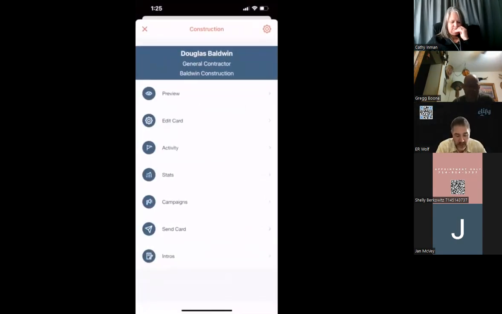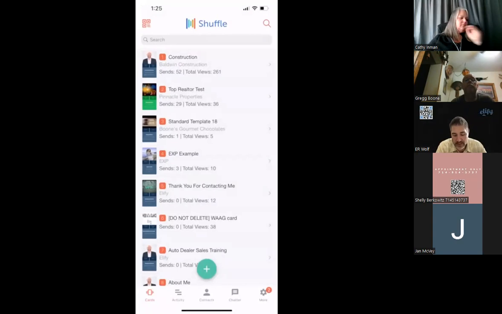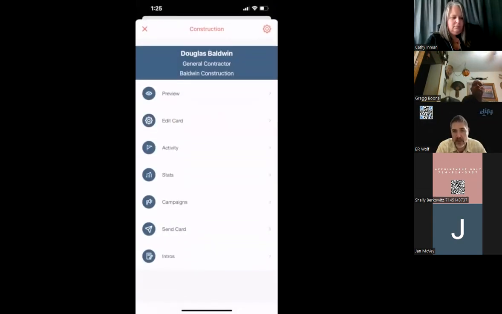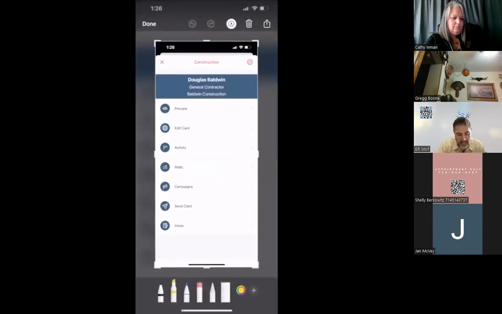So we're going to jump back over into the Shuffle application. The key to cloning within the Shuffle application, guys, on mobile, you can see there's the construction card. If I just tap on that, it pulls up a menu, and you're not going to see clone within this menu. In fact, the clone option is nested in the gear on this menu. What do I mean by that? In the upper right-hand corner up here is a gear. Your clone is going to be located within there.